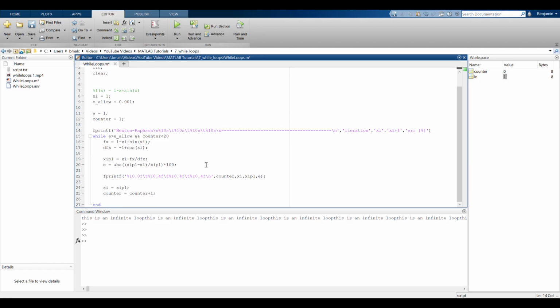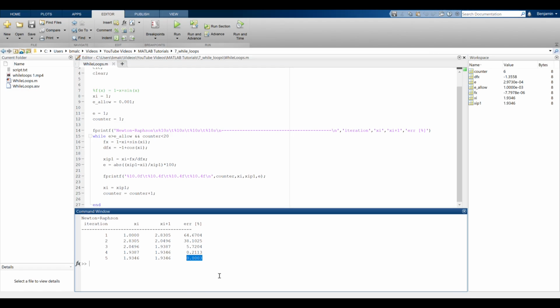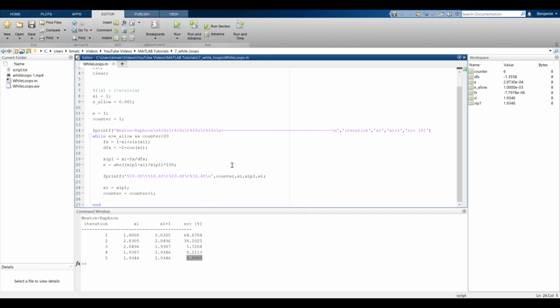So let's run this and we're going to see what we find. So we do Newton-Raphson, and as you can see, it only needed to do 5 iterations before the error was in the acceptable margin. So that's really cool. But if we were to make something that didn't converge, it would just run 20 iterations and then stop. So that is all I have for today's video on while loops.